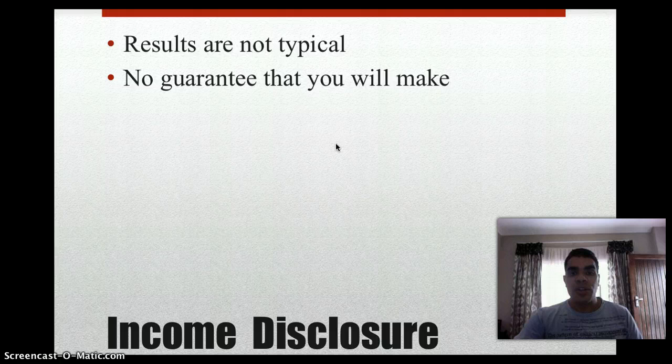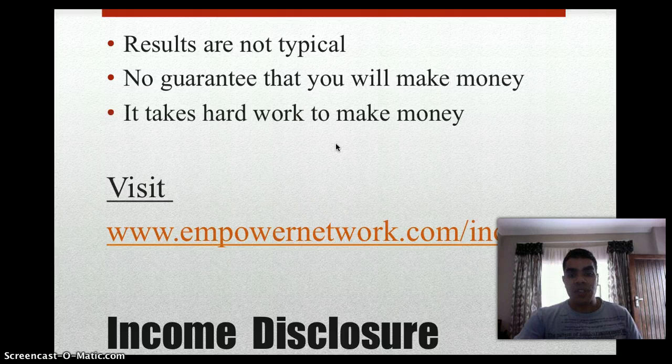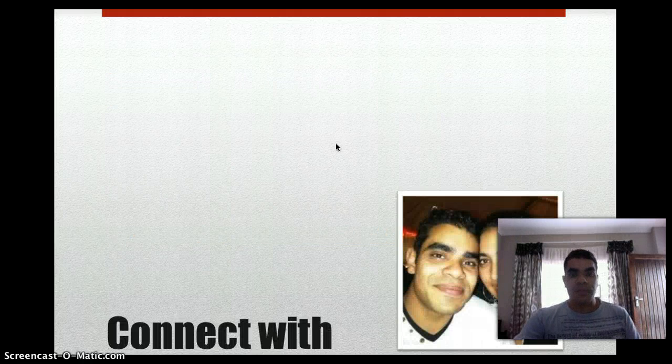So this is the income disclosure. Results are not typical. No guarantee that you'll make money. It takes hard work to make money. And you can visit empowernetwork.com/income to go and have a look at that income disclosure.